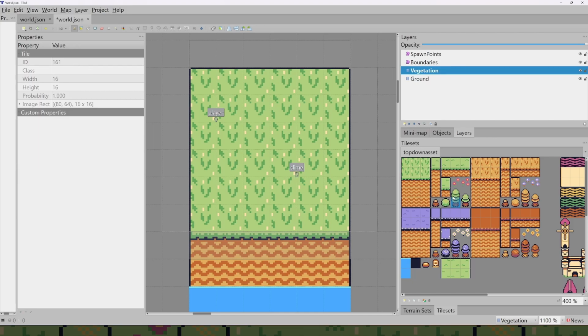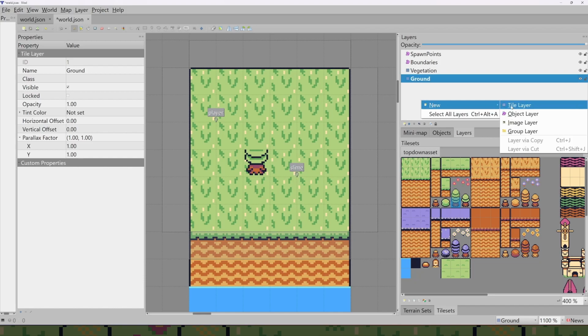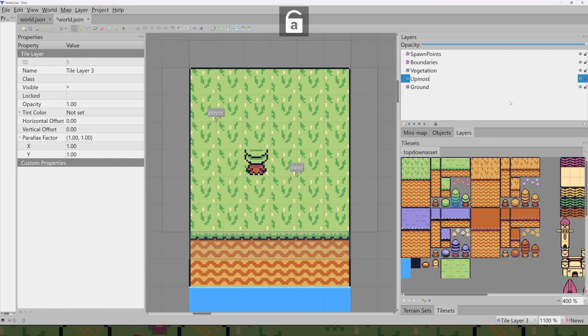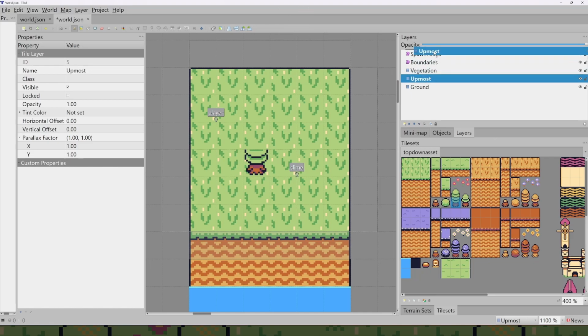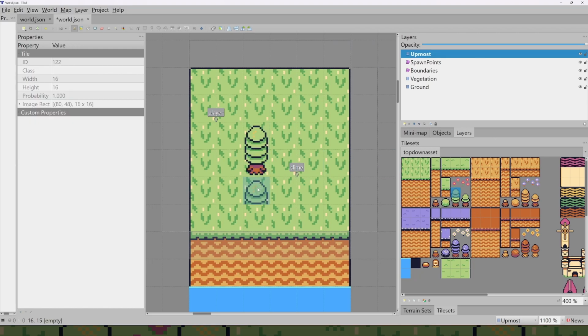In vegetation, we're going to put the bottom of the tree, but we need to create another layer. This layer is going to be called upmost. The reason I'm calling it upmost, and it's also going to be a tile layer, is because we want it to be above everything else, even the player. The reason is that the top of the tree, we want the player to go behind. So the player will go behind the tree, and it will give you the illusion that the player is behind the tree, because the top part of the tree is drawn on top of the player.